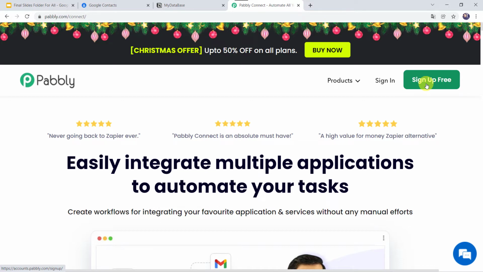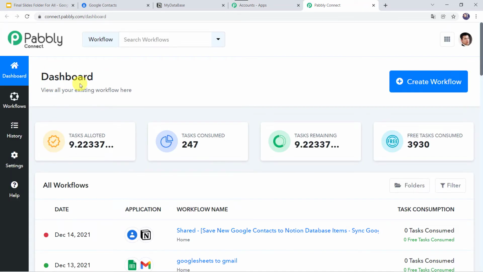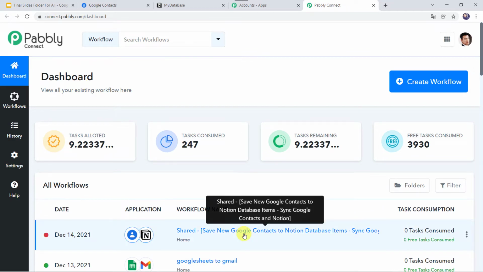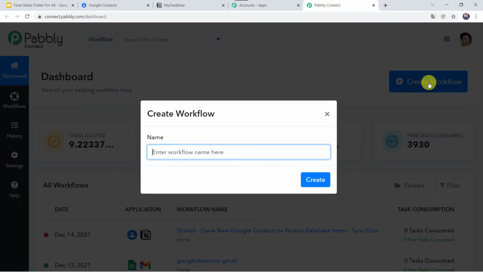As I already have an account with Pably Connect, I'll simply click on sign in. In the All Apps section, come to Pably Connect and click on Access Now. This is the dashboard of Pably Connect. Here we have to create a workflow. So in order to create a workflow, come to this plus sign and click on Create Workflow.